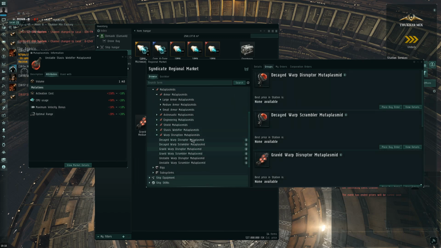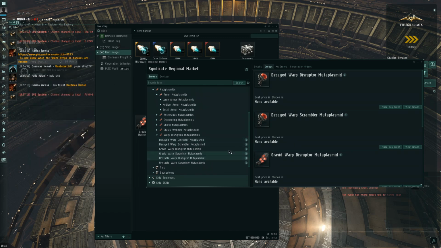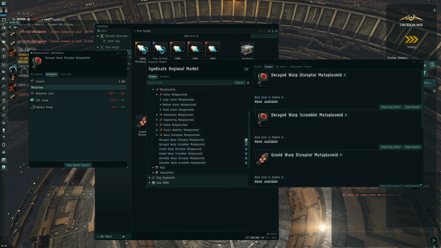Although warp scramblers appear under the warp disruption tab, they have a very high chance of having an activation cost penalty, and that could be really bad, especially on frigates. So looking at the warp disruptor ones, you can see here even on the worst one, the decayed one, it's always going to increase the activation cost. And you can go from a 5% optimal penalty to an 8% bonus. On the best one possible, on the disruptor, it could be a 20% bonus to range, but it is most likely going to kill the cap on it.